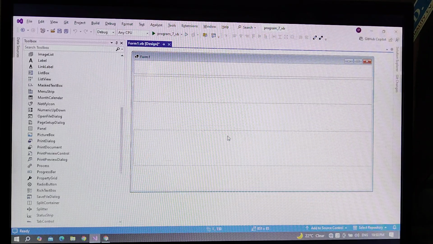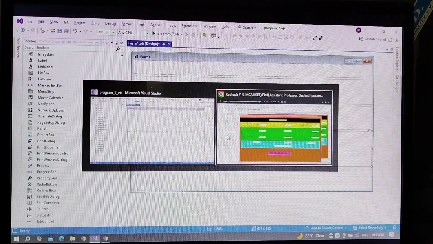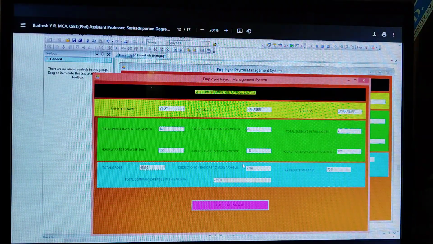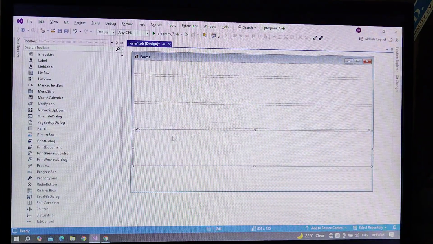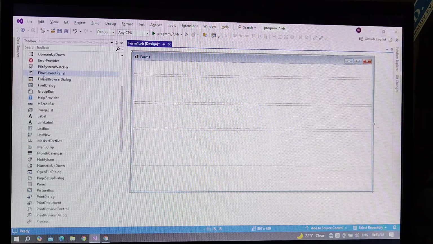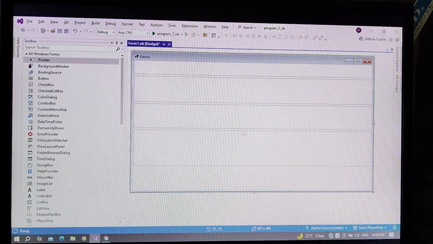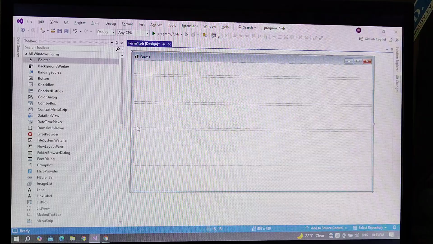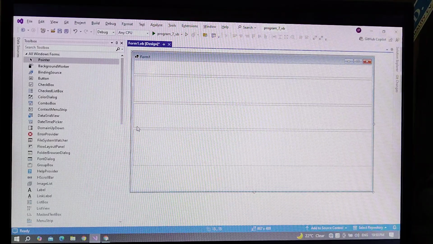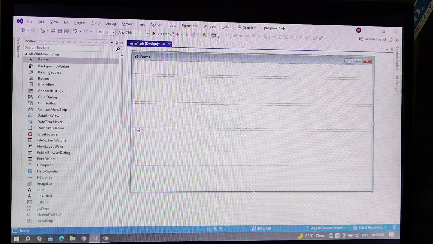One, two, three, four. Yes, done. Here is a button. Okay, now see here, I follow the 1, 2, 3 because here the name of the text box is very much important. So do not forget the text box name.